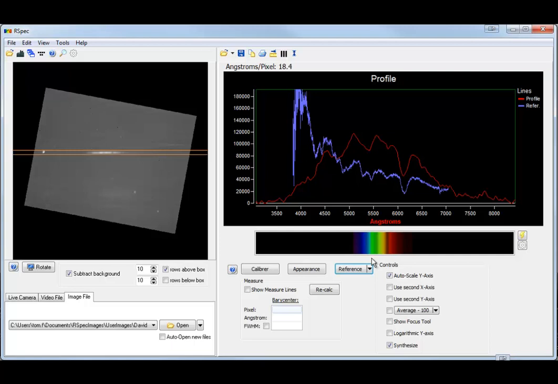So those are all the new features in the RSpec program in this release. I hope you found some that excite you and that you're looking forward to using.